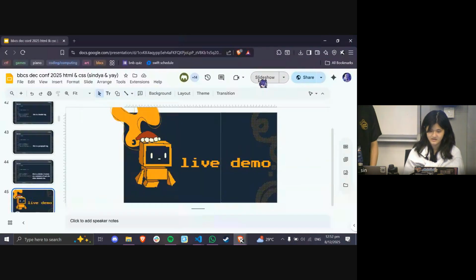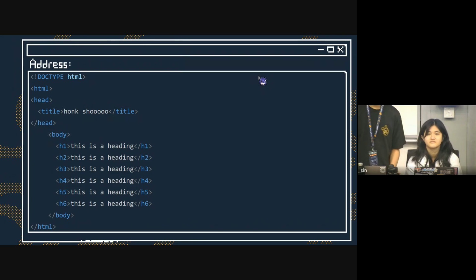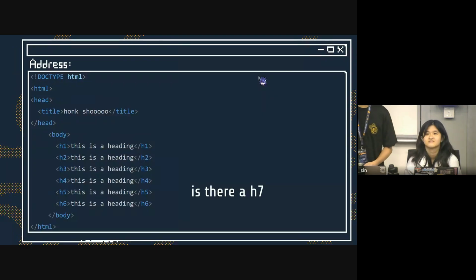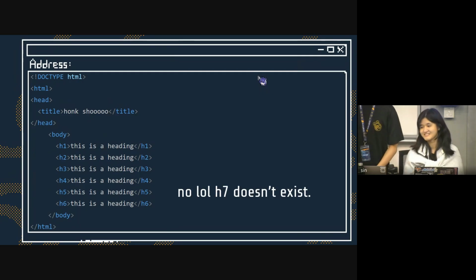Okay. So as I mentioned previously, headings start from H1, and H1 is the biggest heading of all of them. We use H1 all the way to H6, so H6 will be the smallest heading out of these six. Can anyone guess if there's an H7? Okay, the answer is no, there isn't an H7.